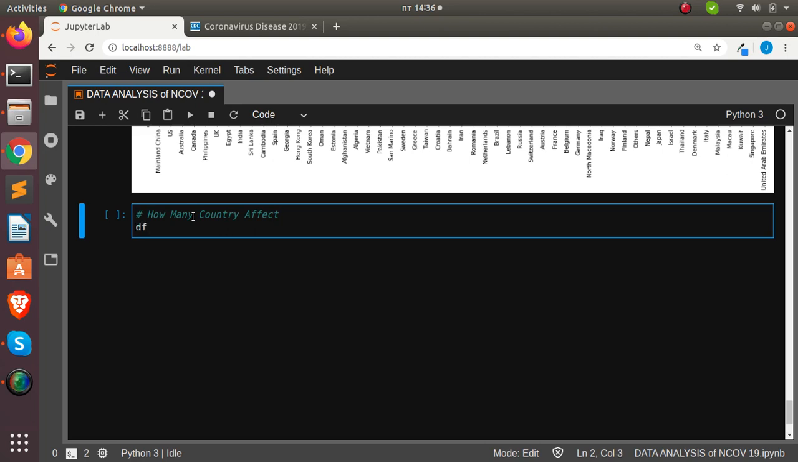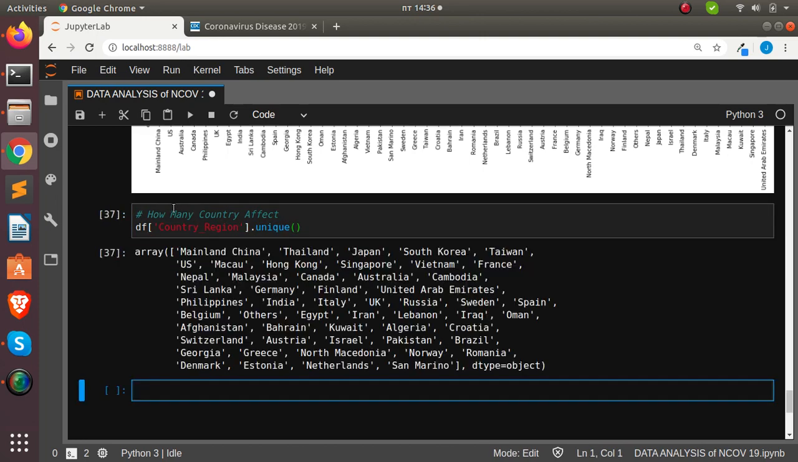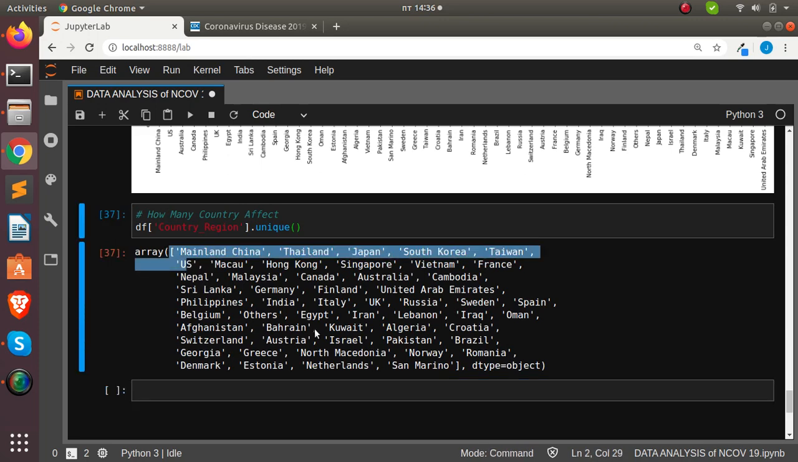So let's go with the number of countries that have been affected. It's going to be country underscore region. Then I can just go with the dot unique. If I go with dot unique, it's going to list all the unique countries there. So these are all the countries that have been affected.